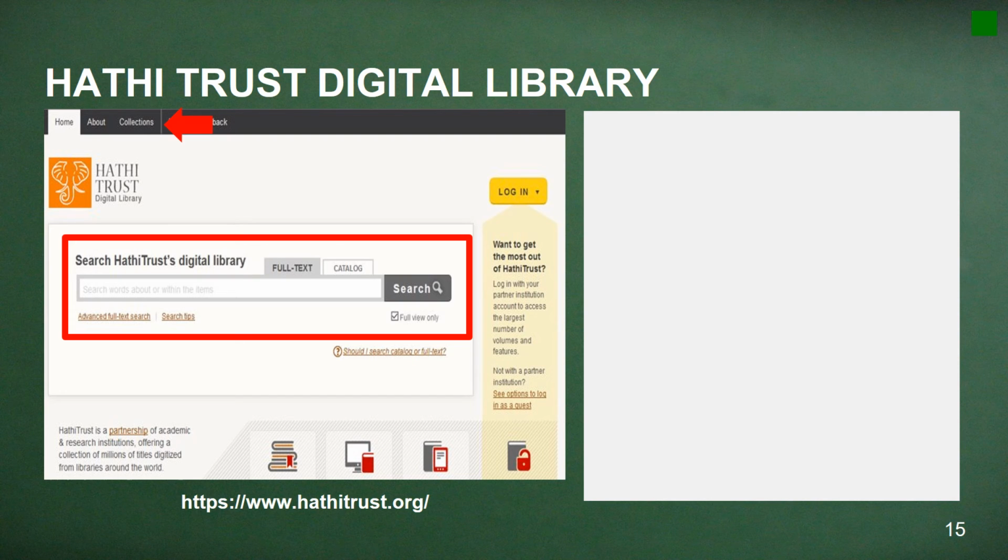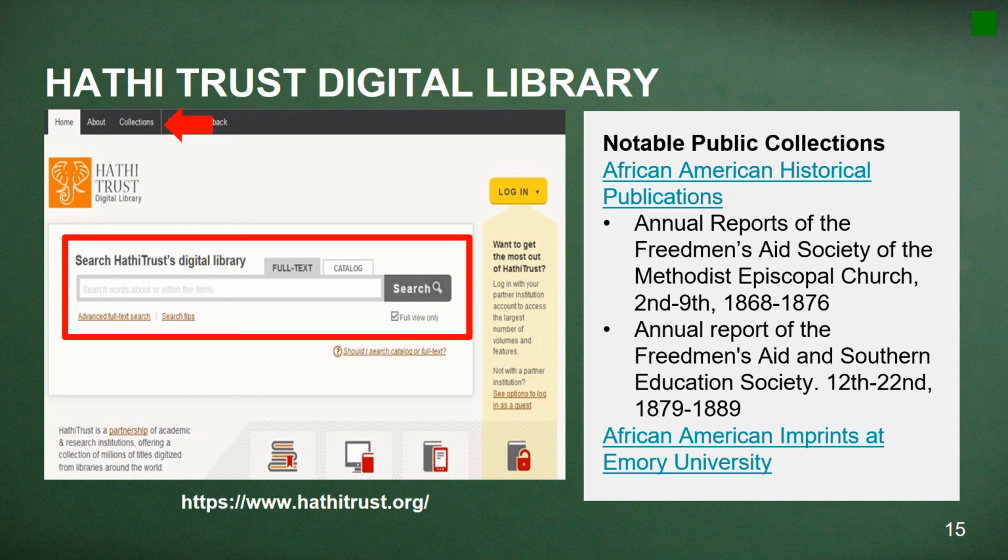the main menu. The African American Historical Publications Collection includes digital editions of annual reports from the Freedmen's Aid Society. So, for those of you who are interested in the Methodist Church's role in the development of Philander Smith College, these editions are a great source of information. When you open up the digital editions, you can search through full text documents to find info about the earliest days of Philander Smith College as recorded by the Freedmen's Aid Society in the late 1800s.